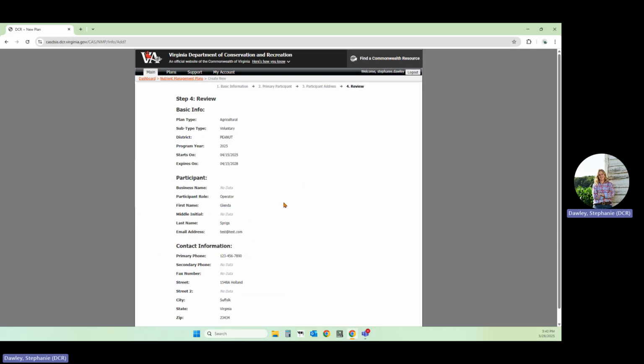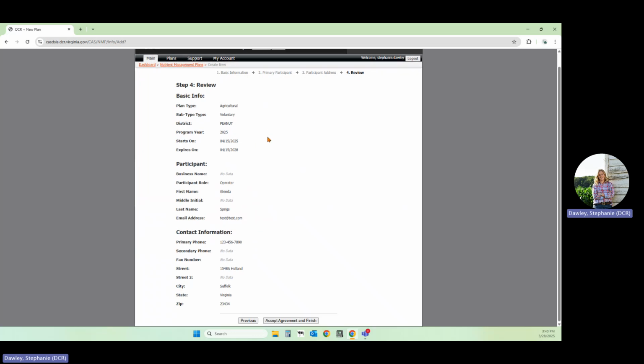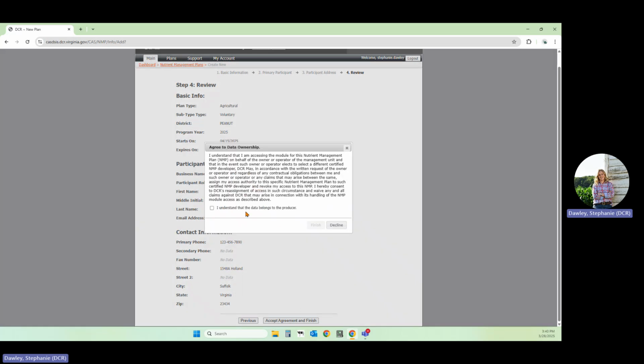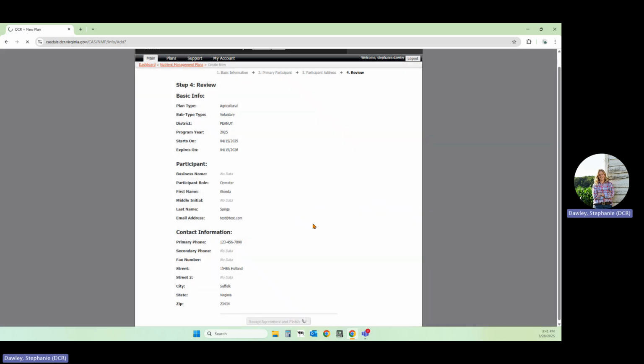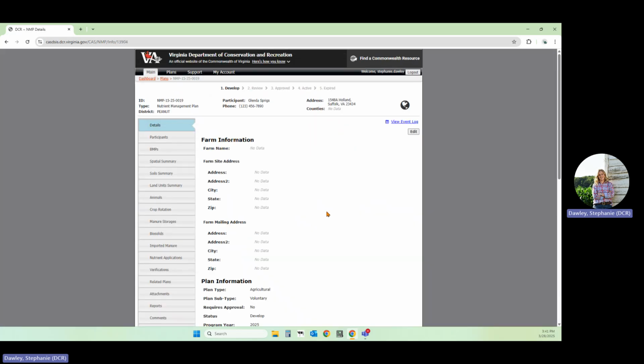Once you complete all that information, you'll end in this step 4, the review, where you check over to make sure everything is how you would like it relating to plan type and participant information. And the final step is to accept agreement and finish. A box will open that states this information isn't the DCR's information. It's not you, the plan writer's information. It's the farmer's information. And if they so choose to move that information elsewhere, we have to abide by that. So once you read this statement in full, click I understand and finish, and that will take you to the plan writing portion of the module.